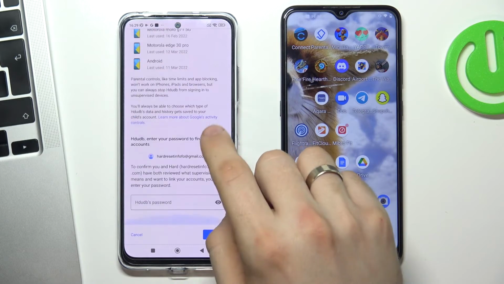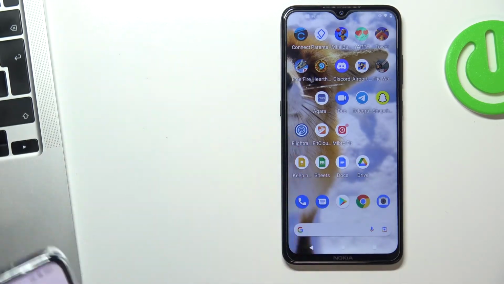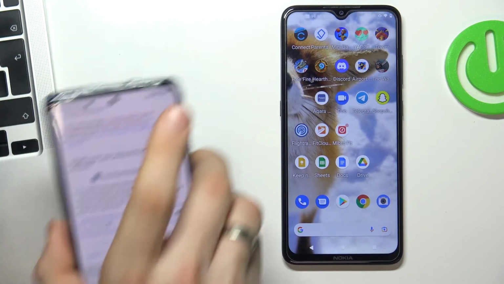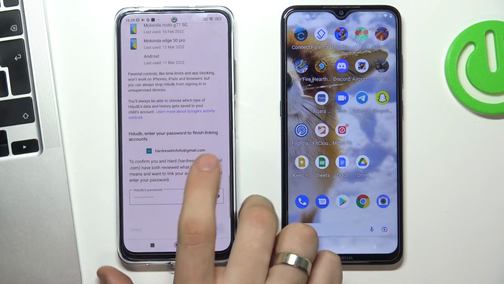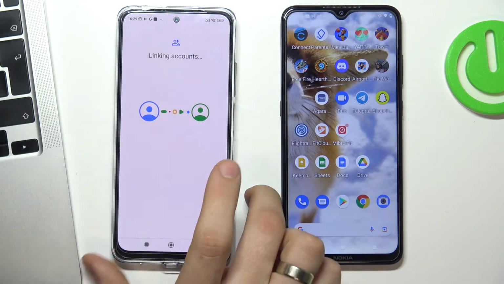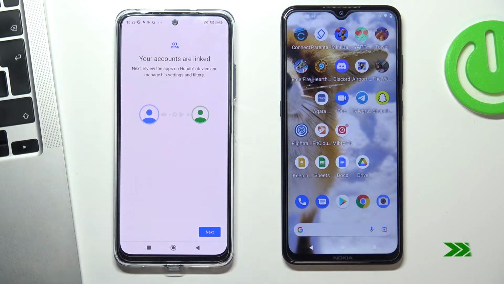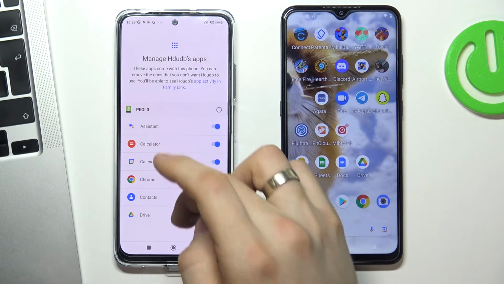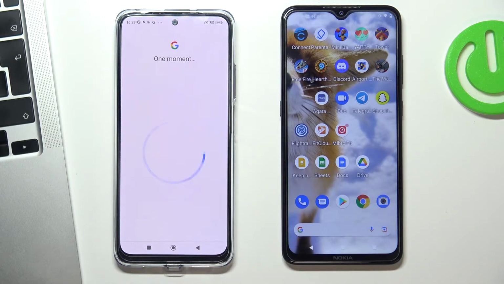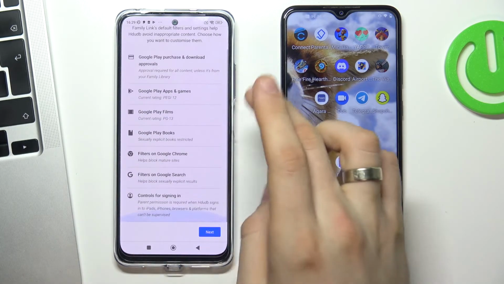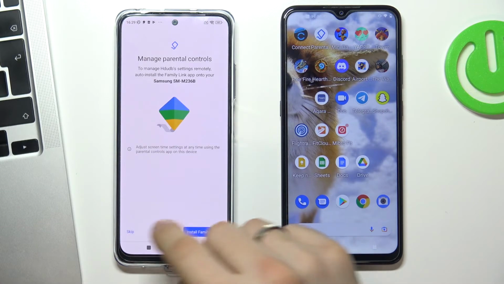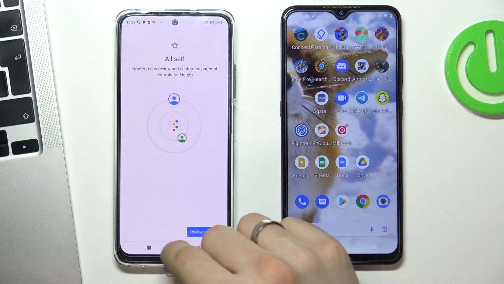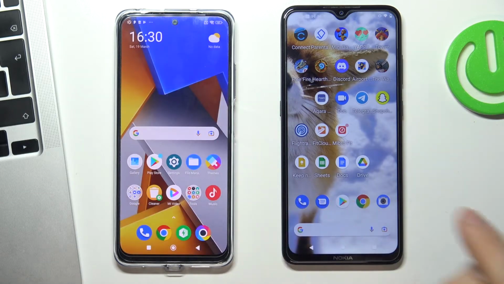Scroll down, enter child's password again. Tap Agree, Allow. Click Next. Scroll down, choose Next again. Scroll down, choose Next, Skip, and now go back to home screen.